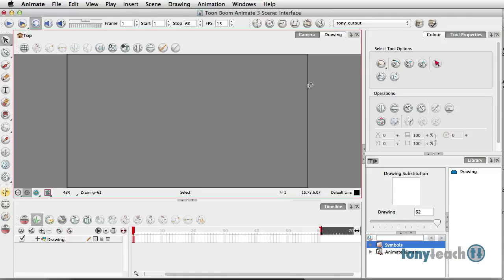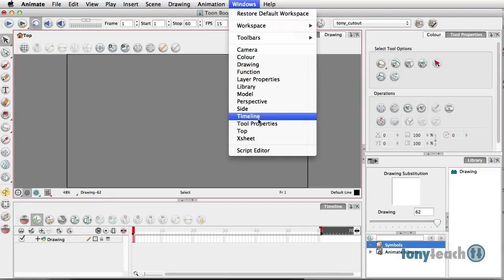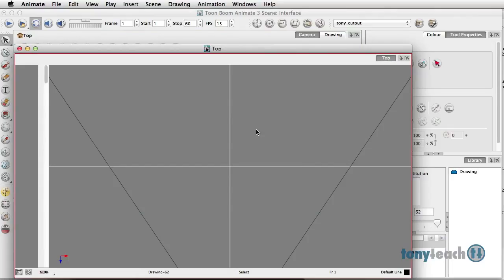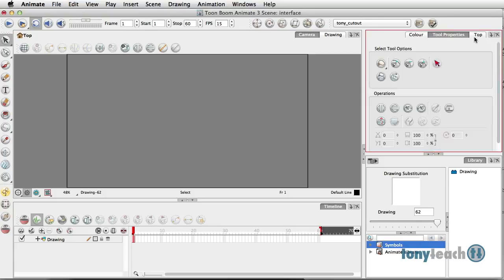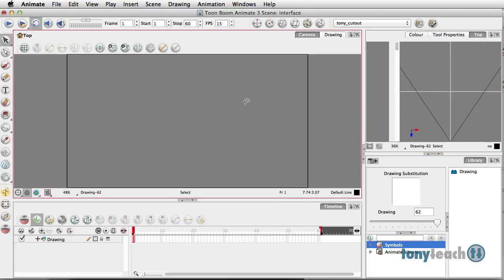And I want to add one last window here, and that's our camera view from the top. So let's go to Windows and come down to Top. Now I'm going to partner this with the color and tool properties. So I'll grab our tab here until I'm seeing both the color and tool properties selected, and I'll let go. And so now that's part of that group. So this is our new custom setting, and I'm going to come up here and make sure I save this workspace.